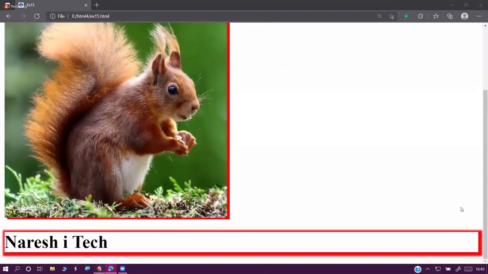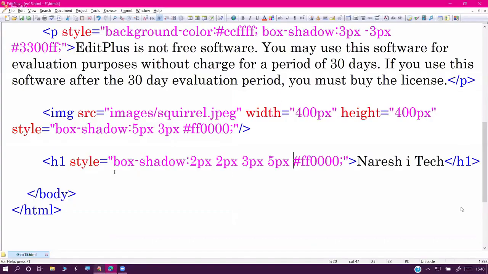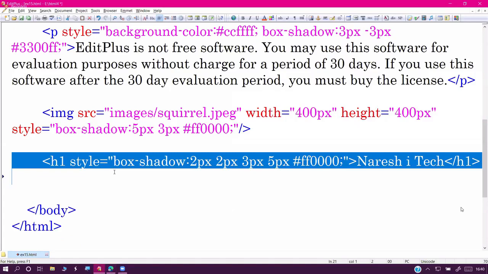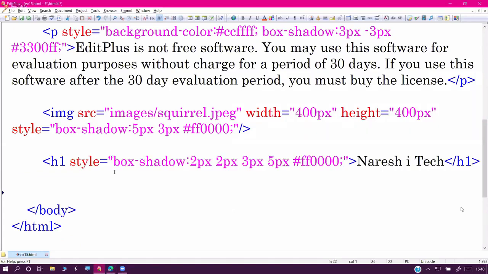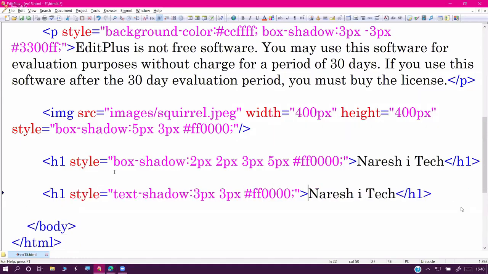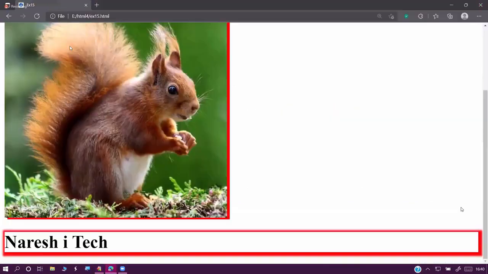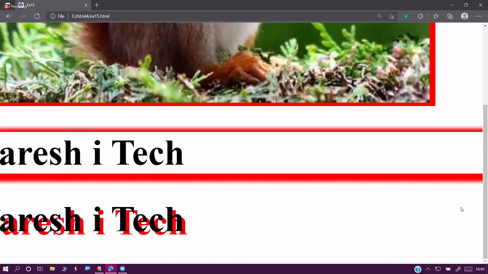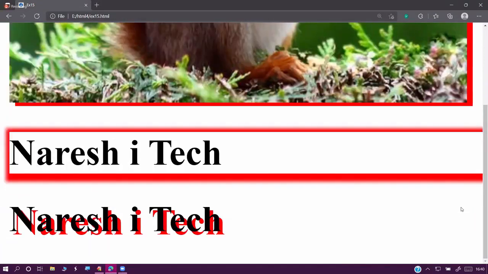Next, what about the data, sir? Same thing for data also. Text shadow. So 3 pixels, 3 pixels, positive directions. Naresh Technologies. Now for Naresh Technologies, the shadow comes. Text shadow. The direction also changes. If you change the positive and negative values, the directions are going to change.